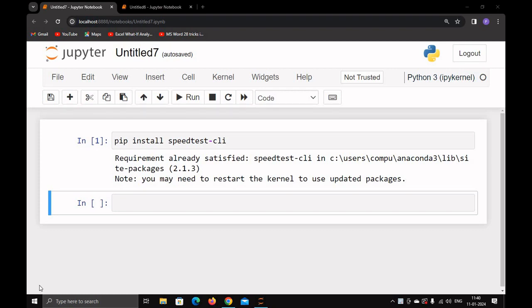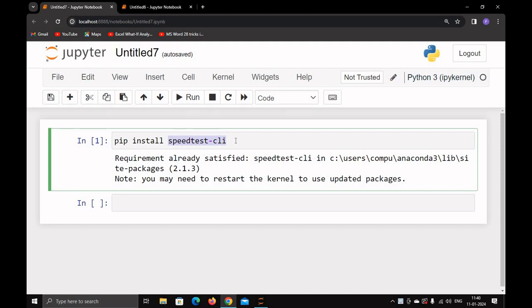Hello everyone, in this tutorial I will explain how you can check internet speed with the help of Python. For that you must install this package. So pip install speedtest-cli. As this package is already installed in my system, you can see the requirement is already satisfied, and you need to install this package in your system.